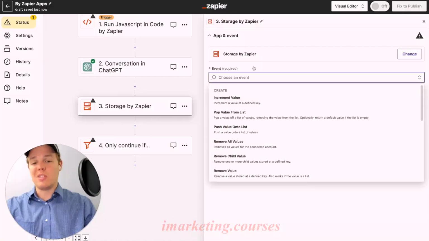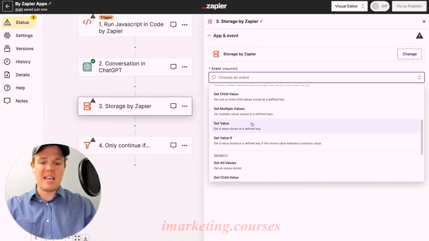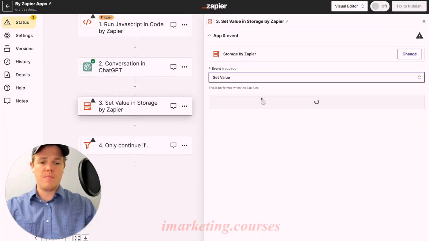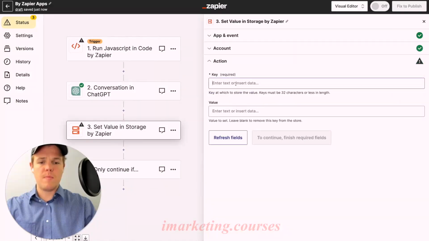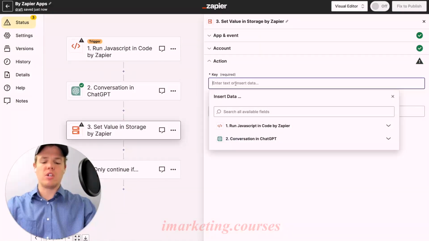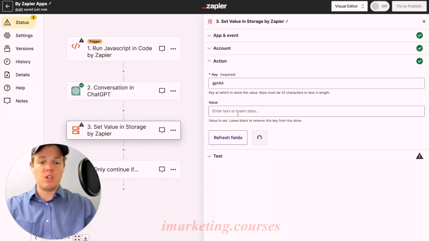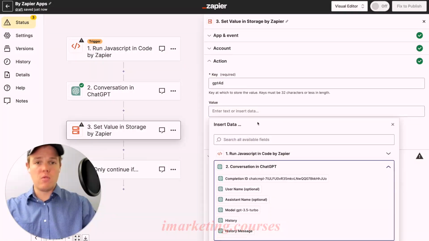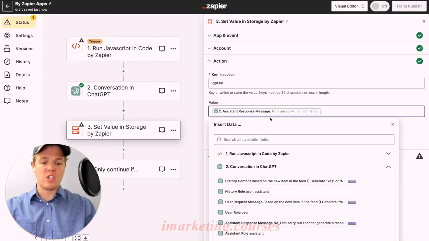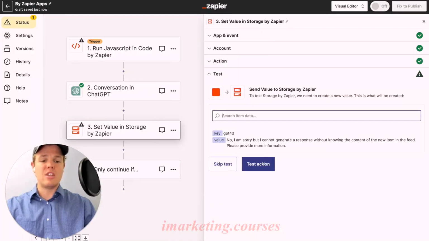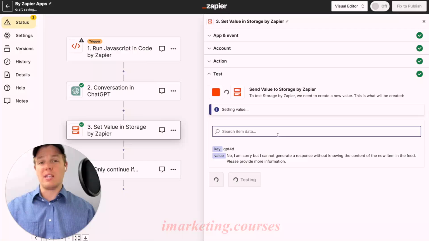Essentially what you do is this. You will go ahead and say set value, continue here. You'll give a key. This is what we're going to call upon it. We're just going to call it GPT-4. This could be anything. So we'll do GPT-4D. The value that you want to save for the other flow, so we'll go ahead and just save the assistant response message, continue, test that action, and then we're going to go ahead and save that.